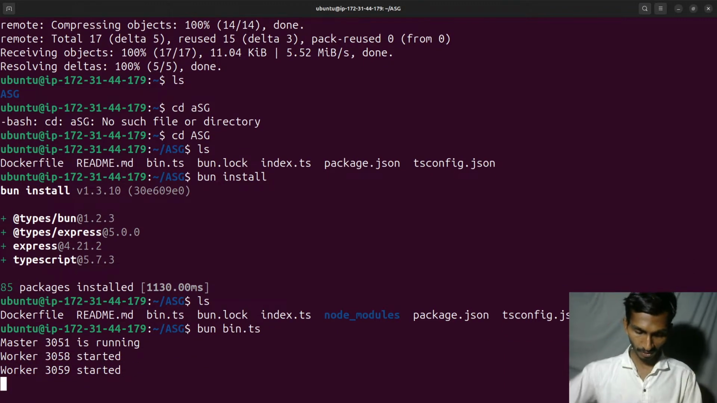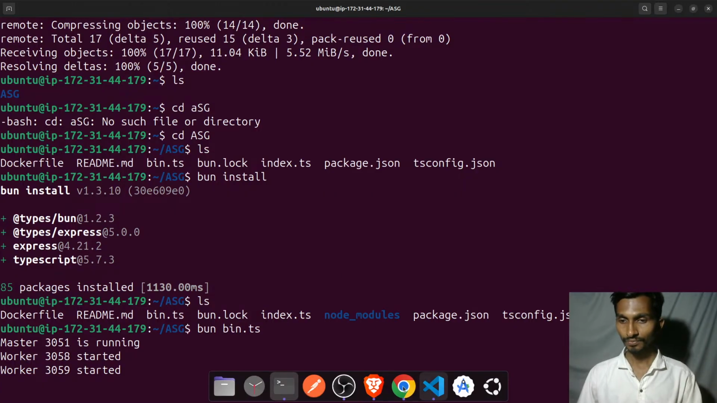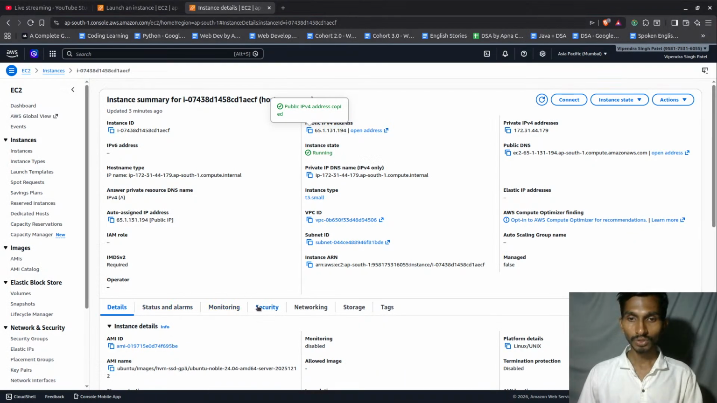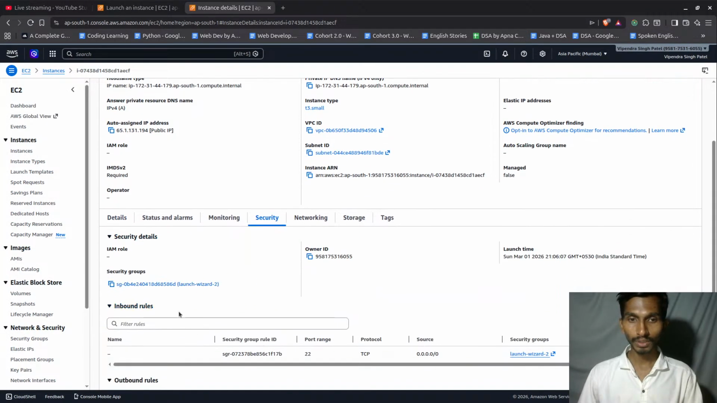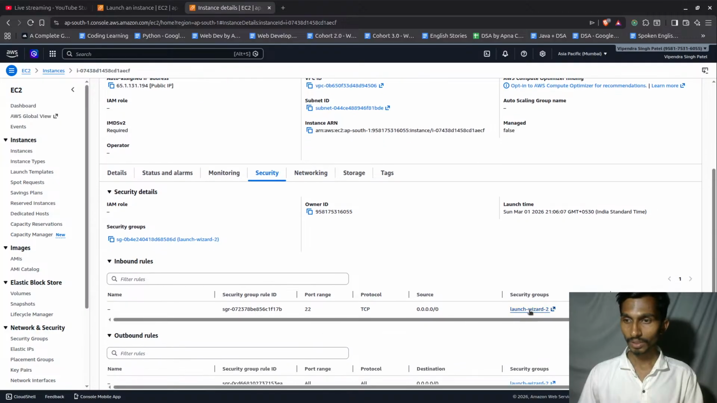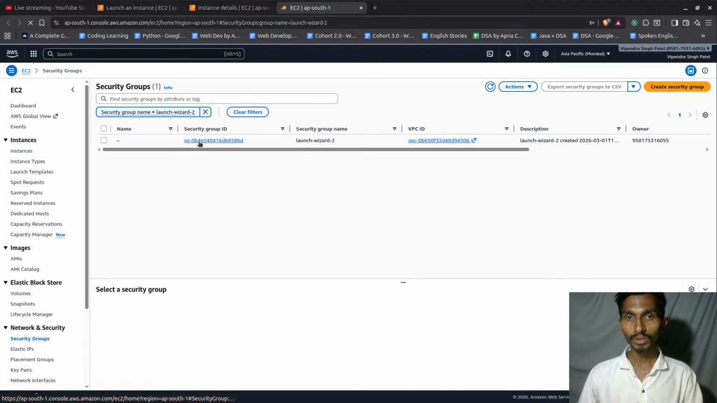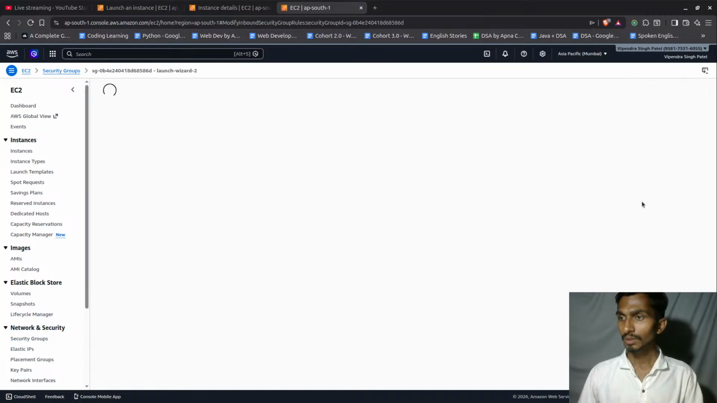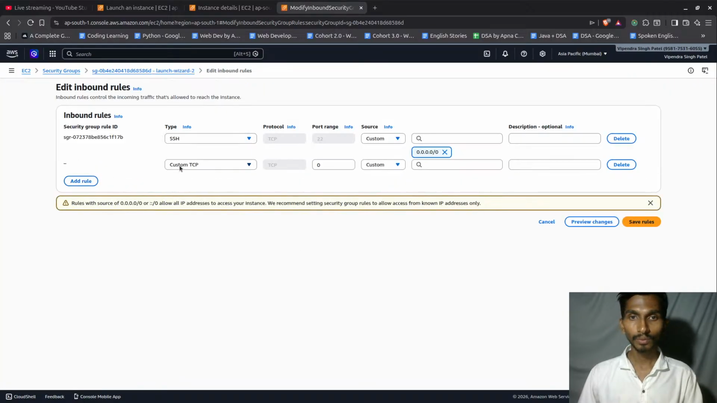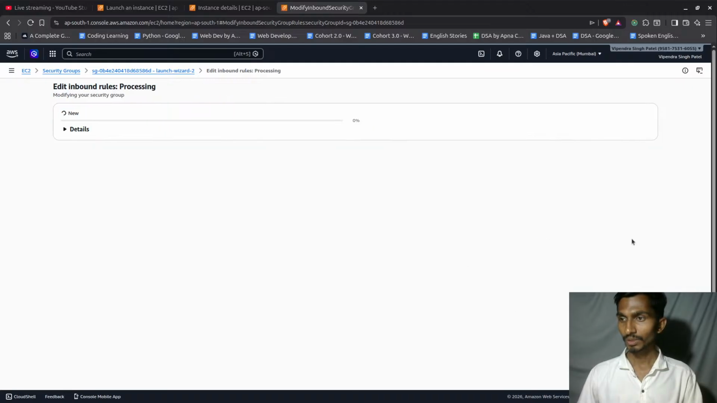And I cannot really check it. That's okay, because let me allow it. I'm gonna be checking it. So I have to just simply change the security groups inbound settings. So coming back to this one, in inbound settings, I'm gonna allow the port 3000 over here. So edit inbound, add a rule. This is gonna be custom TCP. This is gonna be 3000. It's gonna be from anywhere. Let's simply save the changes.